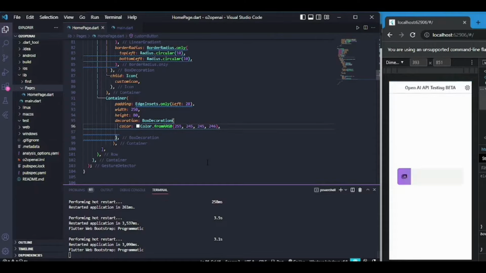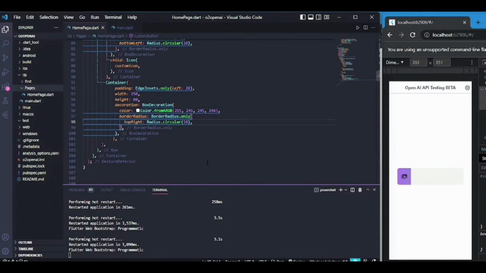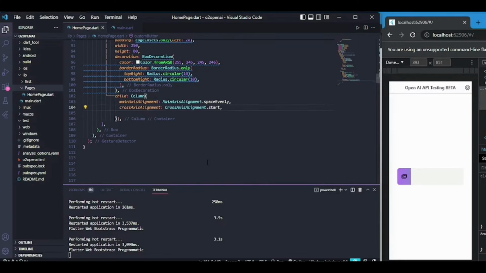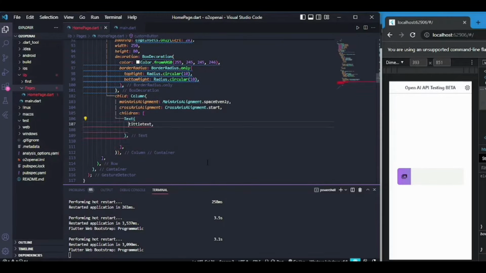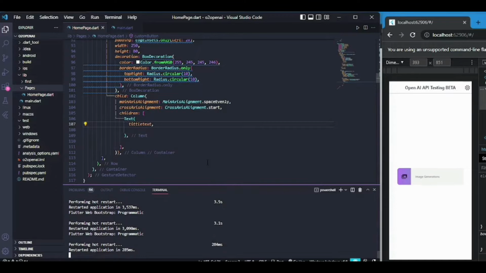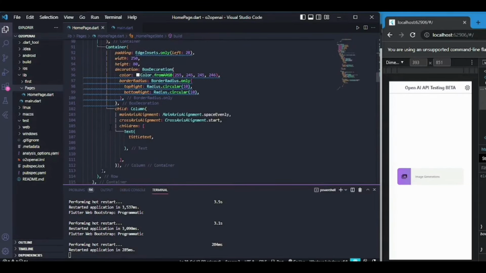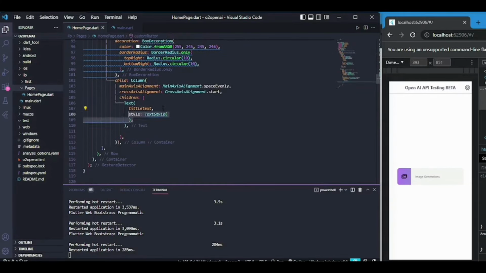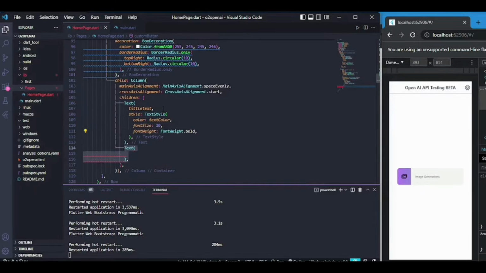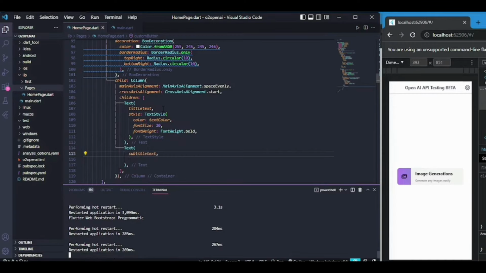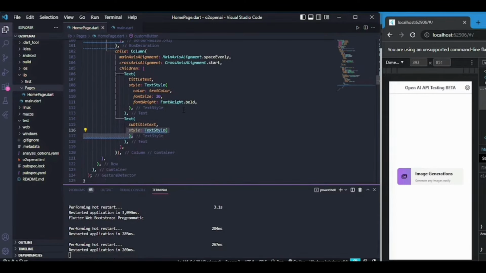Okay, now inside this container we will give a simple border radius and we will return a column. Now inside the column we will give two texts, one title text and another subtitle text. As you can see, the title text is shown up in the UI. Also let us give it a simple styling, and let us quickly add the subtitle text also and give it some styling.